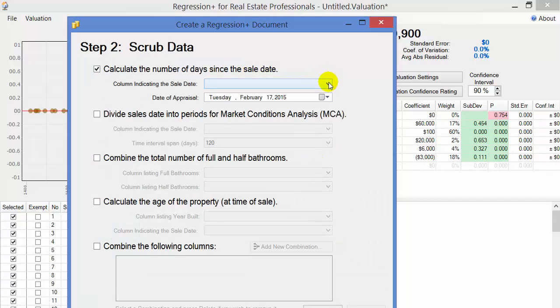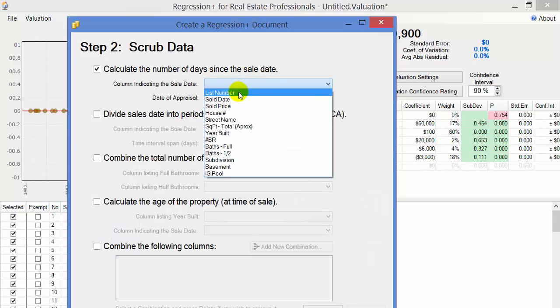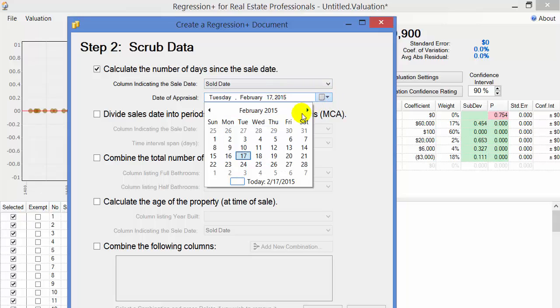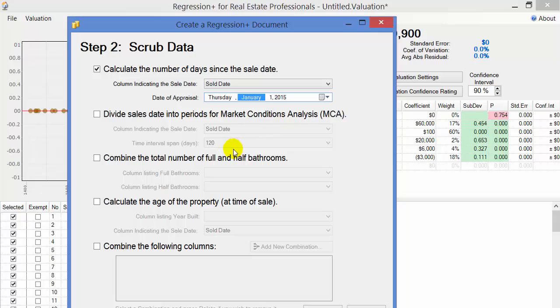So now I got to think a little bit about my adjustments because we're going to have to do a little scrubbing with the data. So let's go to sold date, and I think we want this still to be, I'll do January 1. I'm not positive. I think it's January 1. All right, now I'm going to go ahead and divide the sales into 120-day intervals for market conditions, and this is going to automatically set up some dummy fields.